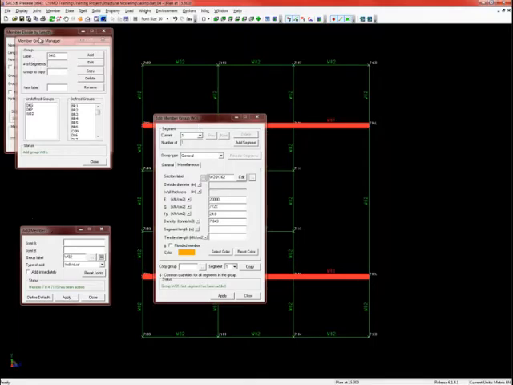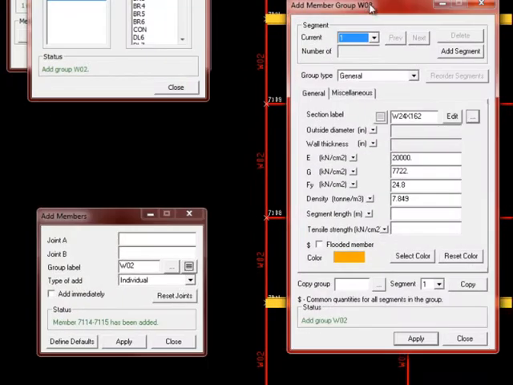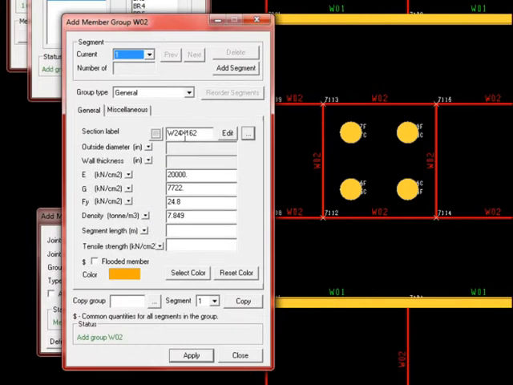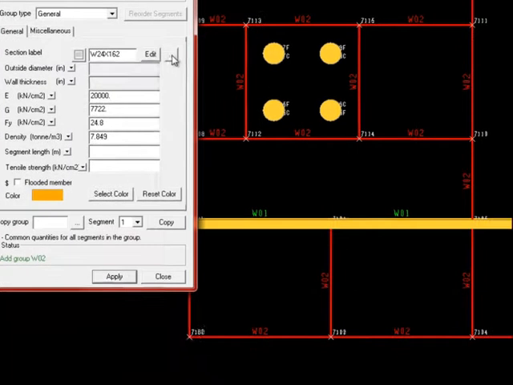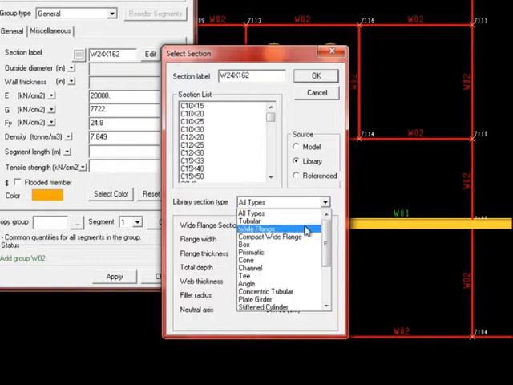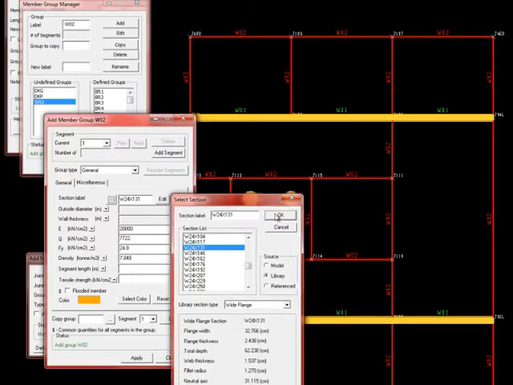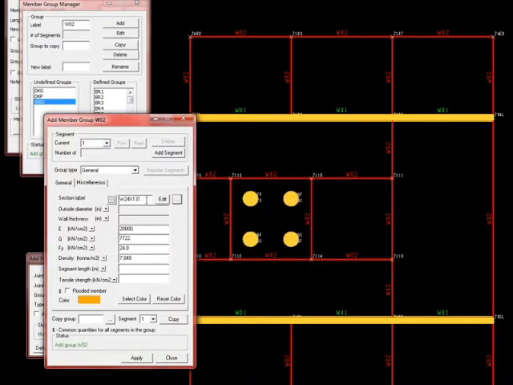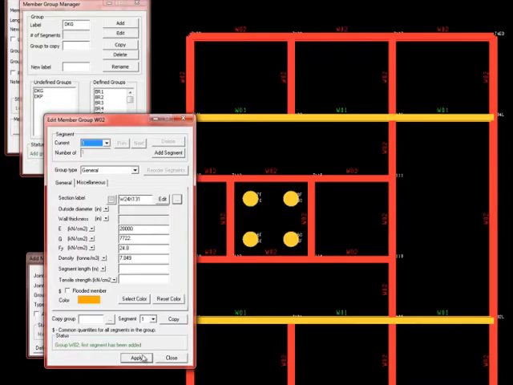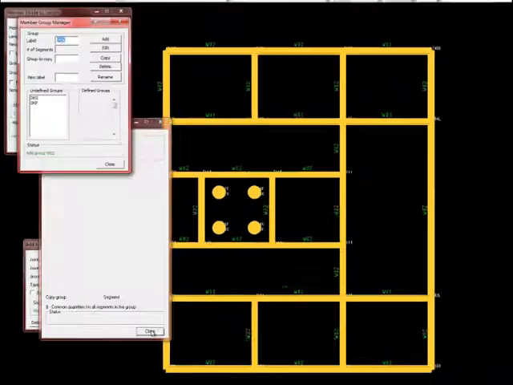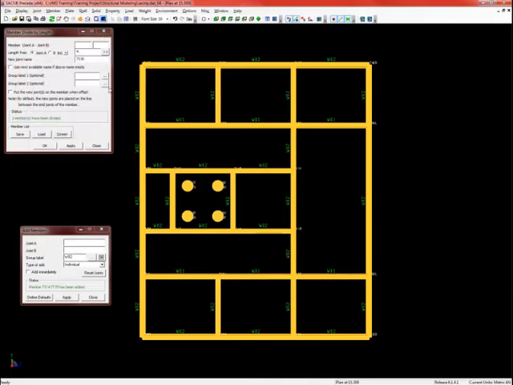We'll go back to the member group manager, click on W02. We're going to add that. Now in our add member group, we're going to click on the section label again. We want it to be a wide flange, so we're going to click on wide flange, and this is going to be a W24 by 131. So we'll go down to the W24s and we'll look for 131. We click on that, we say OK. It's now put in the section label box. We'll apply it, and now all our members have been defined. So we can close this out.